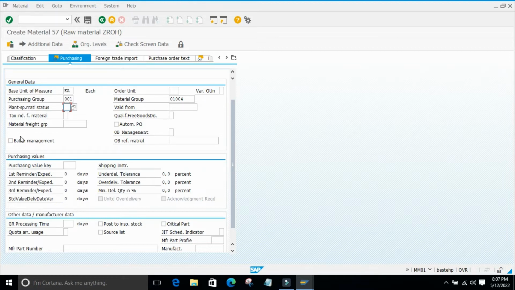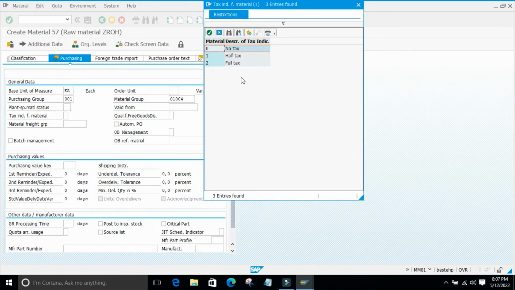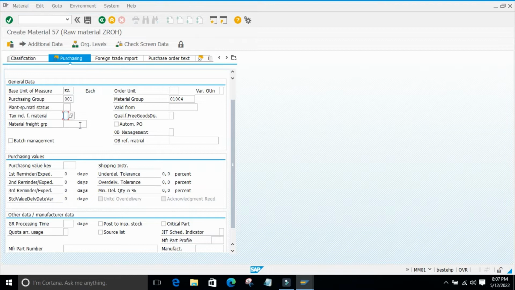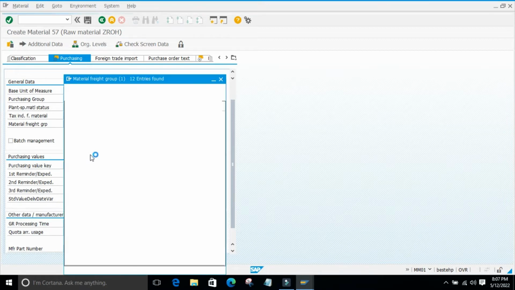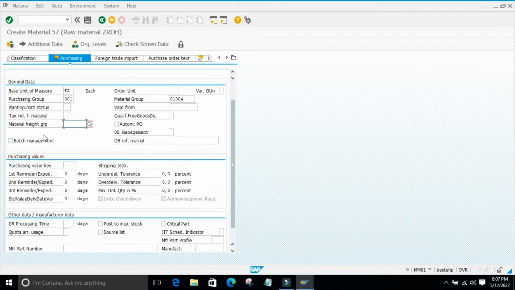Batch management I have shown, tax indicator for material. So this is not our concern actually. Freight group also, it's a different thing. Freight means different. It is not our concern.